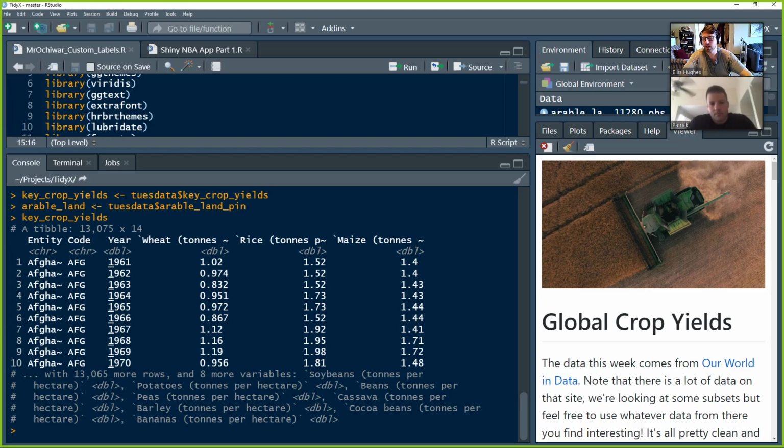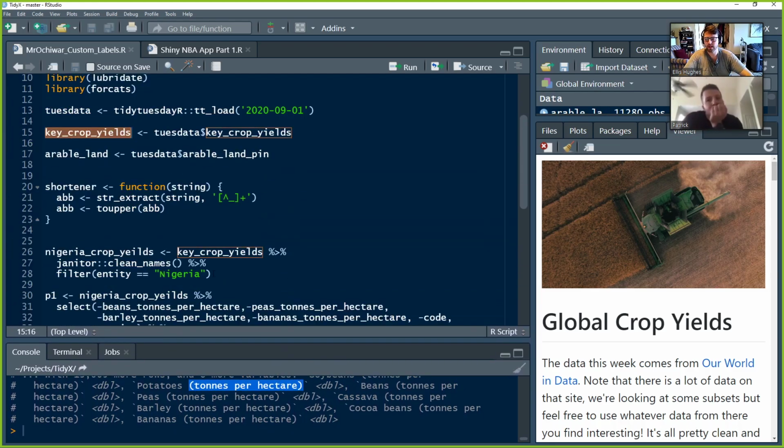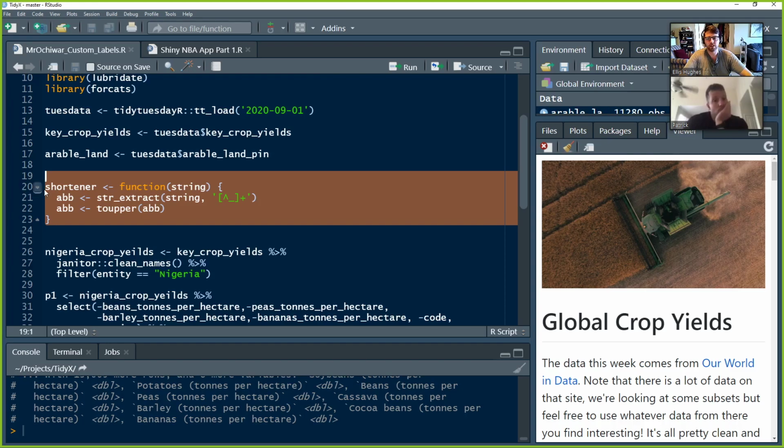So it looks like it's the country code, what year the data is from, and then a bunch of crops by tons per hectare that they're pulling out there. So he goes through here. He creates this function here called shortener, and I think it's a very short piece of code, but it creates something really cool later on.